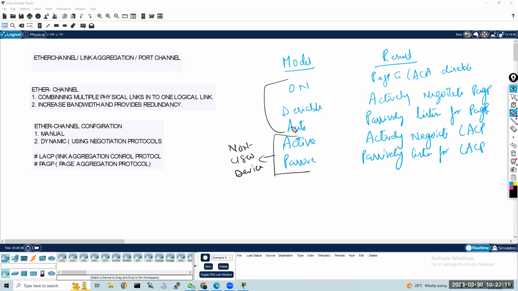These are mostly used only for your Cisco devices. So right now we'll do any one of these labs. I think mostly the auto, because in Packet Tracer we don't have any non-Cisco devices. There is no option available here.